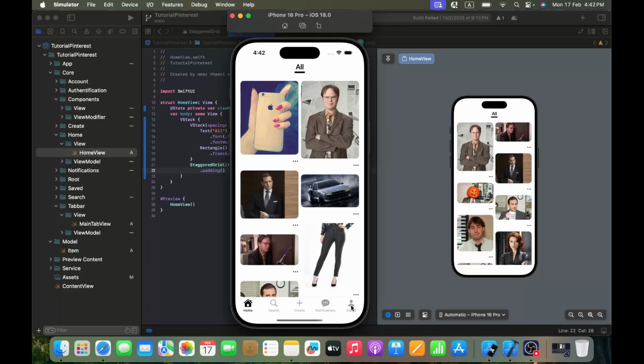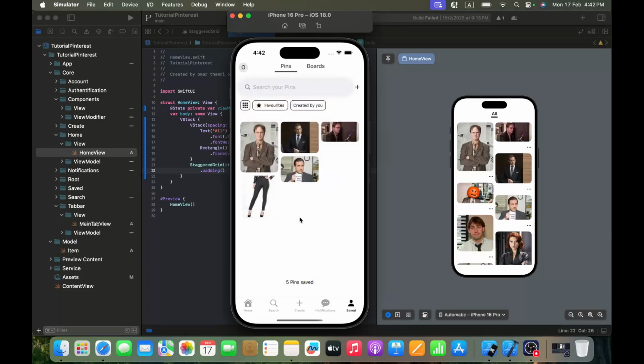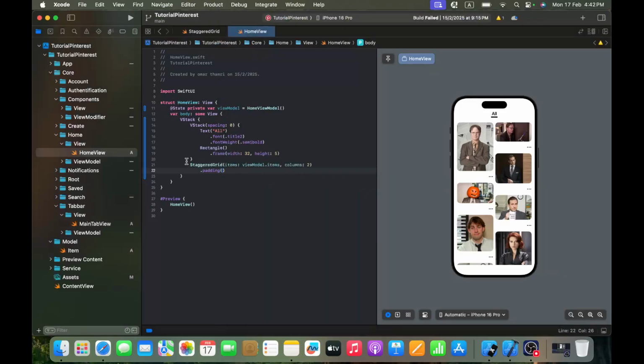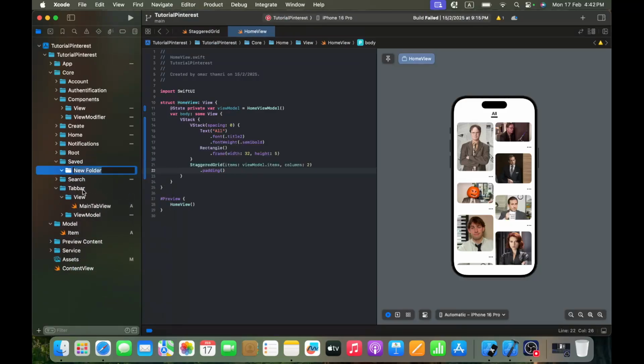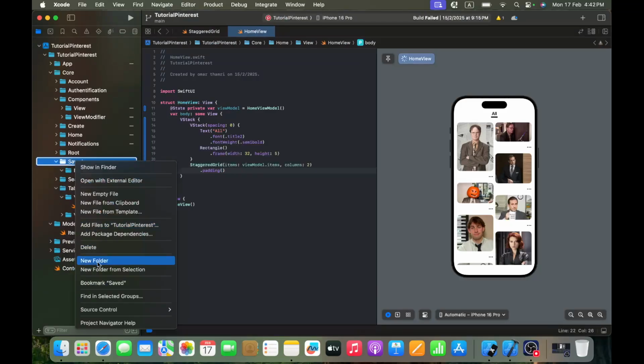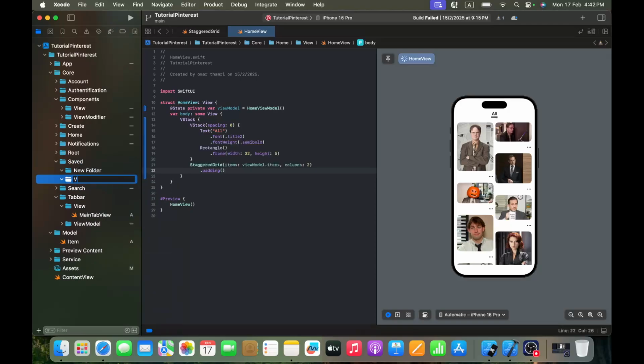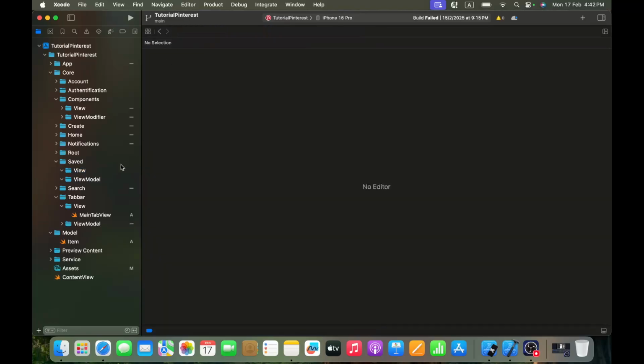Now the second thing I want to do is to start implementing my saved screen. So we don't need this anymore. We need to go to our saved folder, which is this one. And here we are going to create 2 new folders. Okay, the first one we are going to call it view model. And the second one, it will be called view. Okay, we don't need these files anymore.